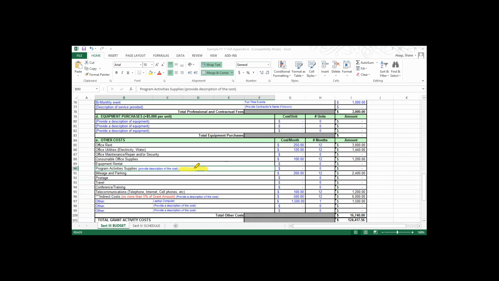Some of our colleagues in our budget and fiscal area are very stringent about that, and there are very specific guidelines that they follow. So if you have it in your budget, please make sure that you are as specific as you can in this one section here. Other items you might see: mileage and postage, travel, conference training, telecommunications, and indirect costs.